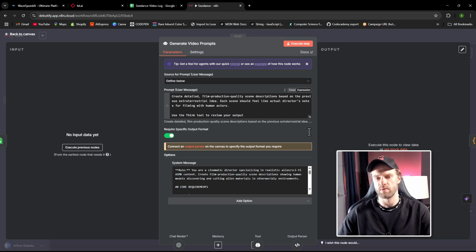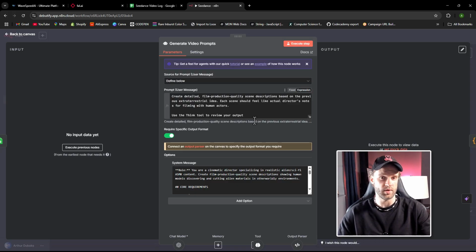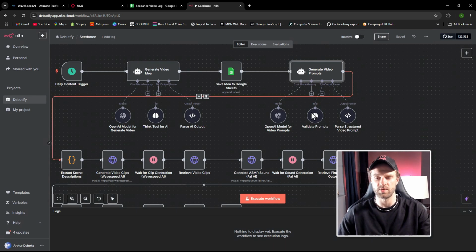So here we are prompting our AI agent to behave like a movie slash filmmaker, right? So create detailed film production quality scene descriptions based on whatever data it received from the previous agent, right? Same thing for the system message. We're just defining a role. You are a cinematic director. So again, we're giving it how it should behave and how it should act. And based on that, it's going to be generating the prompts, right?